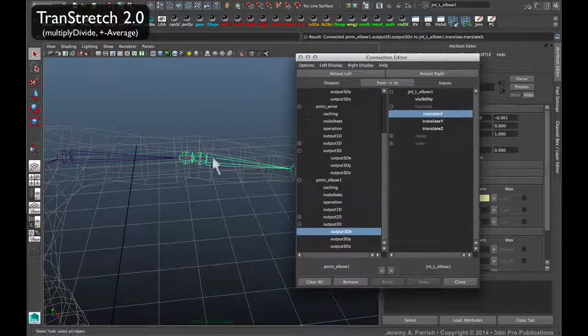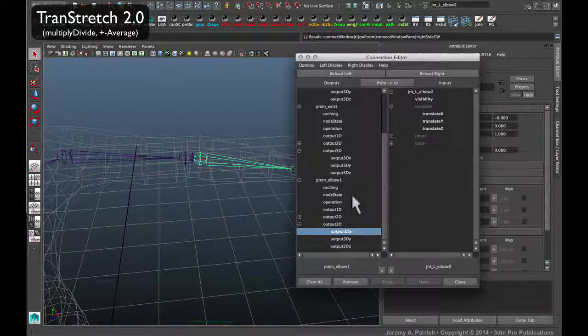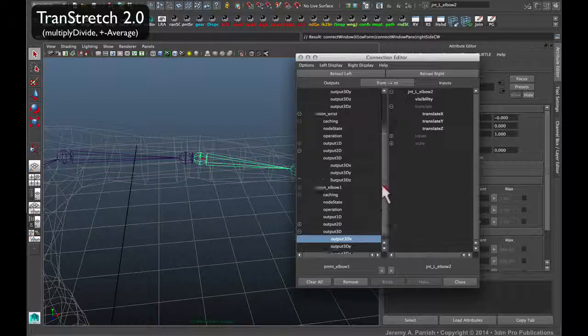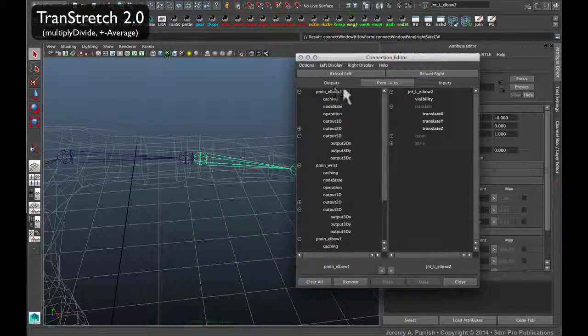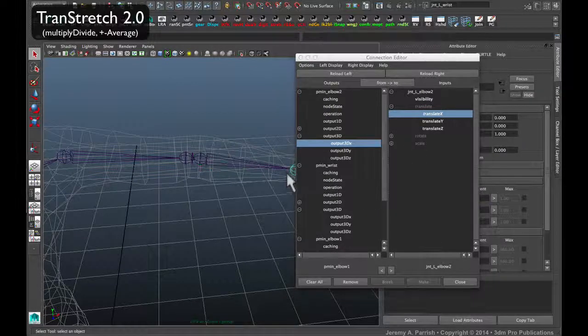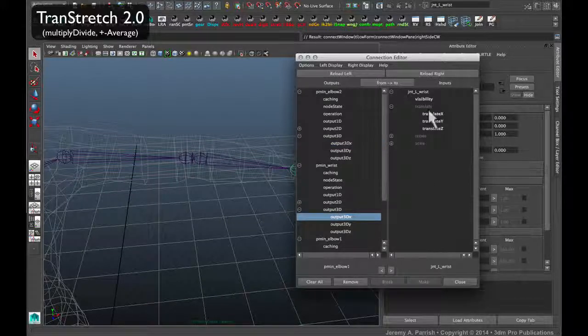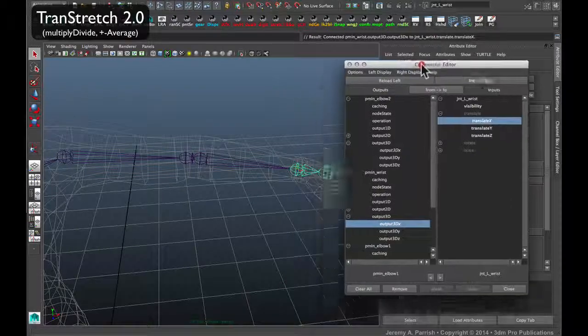So now I'm going to repeat the process for each joint. I'm going to reload the right side with my elbow joint, expand its translates, find the elbow 2, my second plus minus average node for elbow 2, output, translate. And then last but not least, the wrist. Reload that, expand the translate, find the wrist, find its output 3D, find its output 3DX, click on it, and then left click again on the translate X for the wrist.